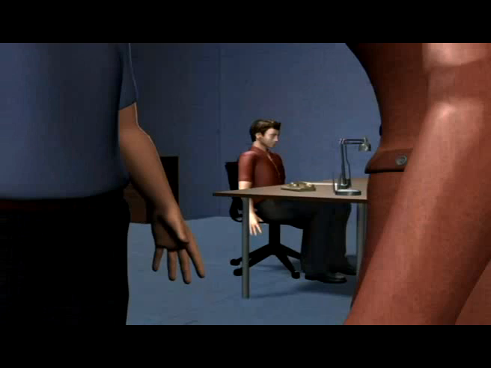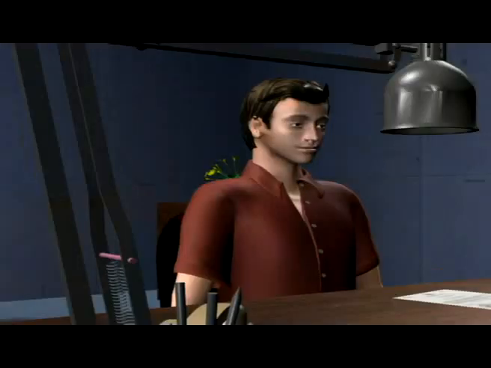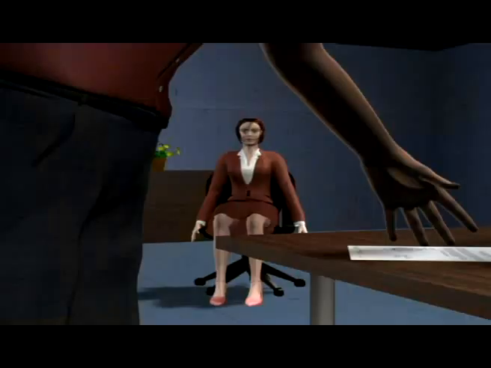We can use anything to create a frame within the frame. Here we're using two characters to frame the third character in the background. Here we're framing the man inside the arm of the lamp. Here we're using a gap in the foreground created by the man to frame the woman in the background.